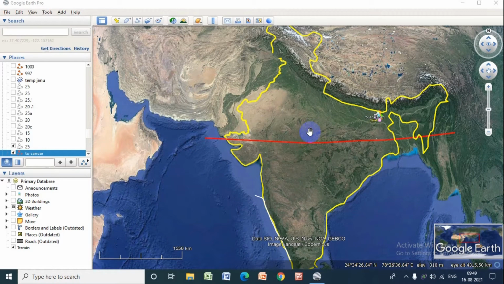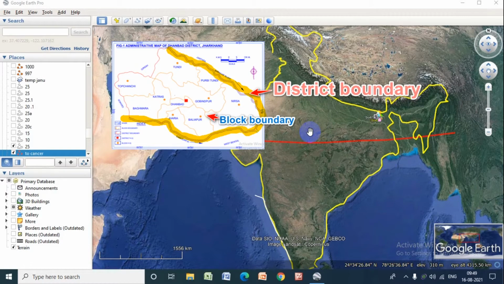Open the Google Earth Pro software. Now we have a task to superimpose the district boundary that includes block boundary also on Google Earth Pro software. Our task is to demarcate the irregular boundary of block or district for our purpose.